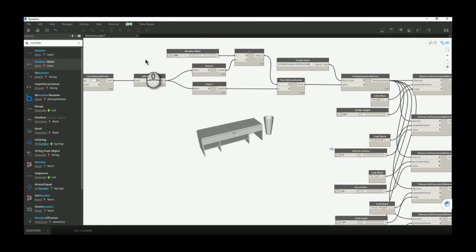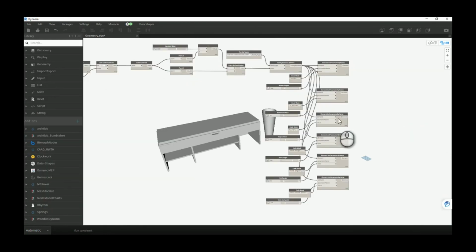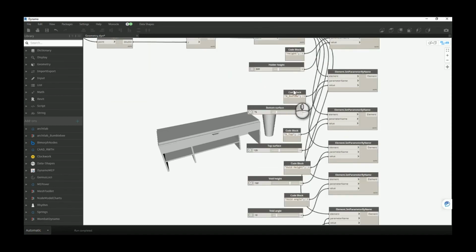And also don't forget this slider here, we said for position we can play with this slider, because this family uses this origin point, we can quickly move that family around the building or around the project. And also do not forget that we declared all those sliders as inputs.